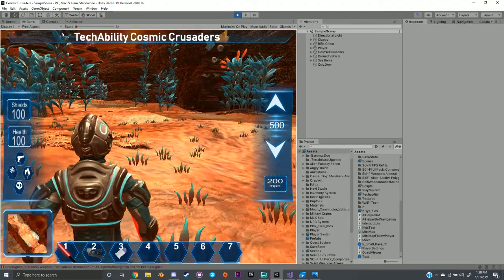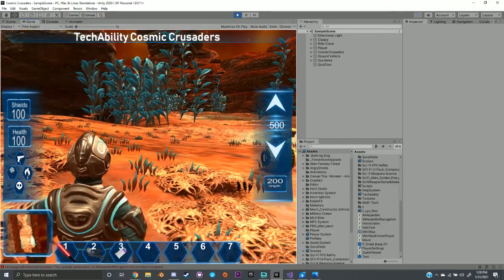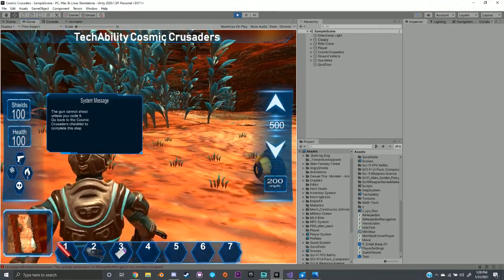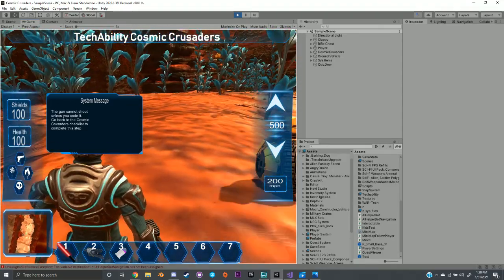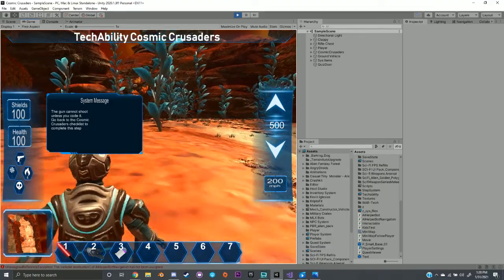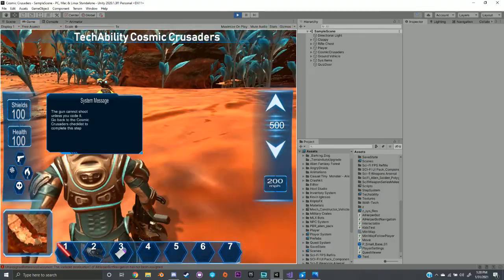If you guys select 1, that's how you get your melee weapon, and if you press 2, that's how you get your gun. But we don't have it, so we're gonna go find it. You should be able to find it right around this bend. I'll show you guys right where it is.